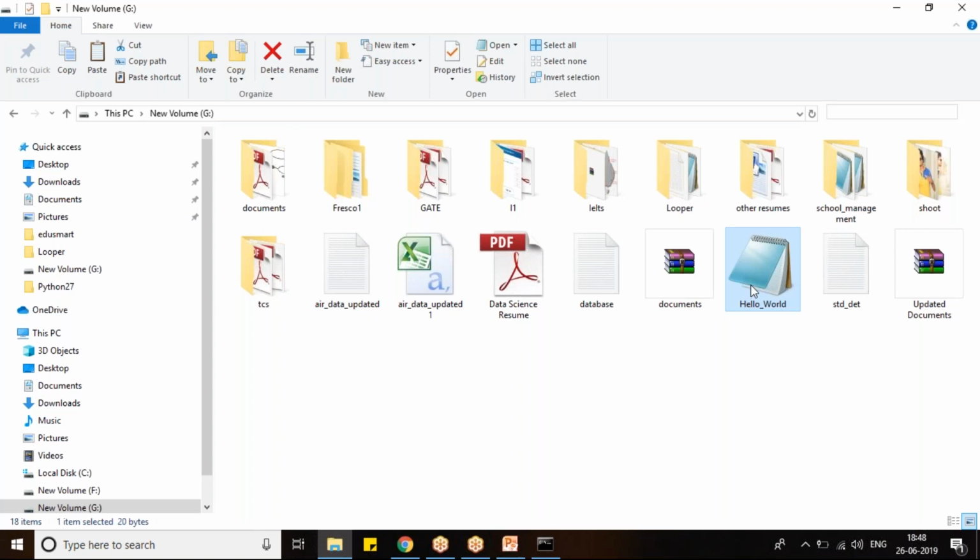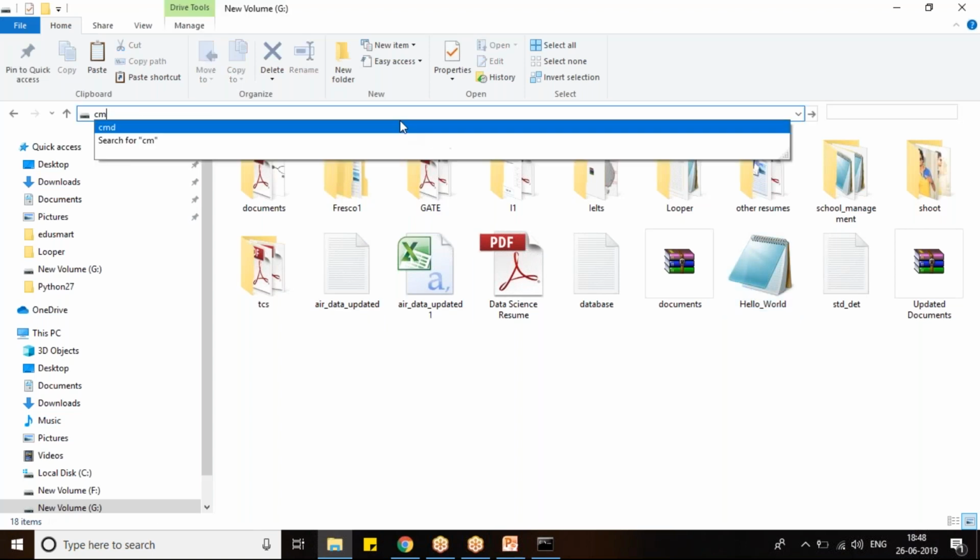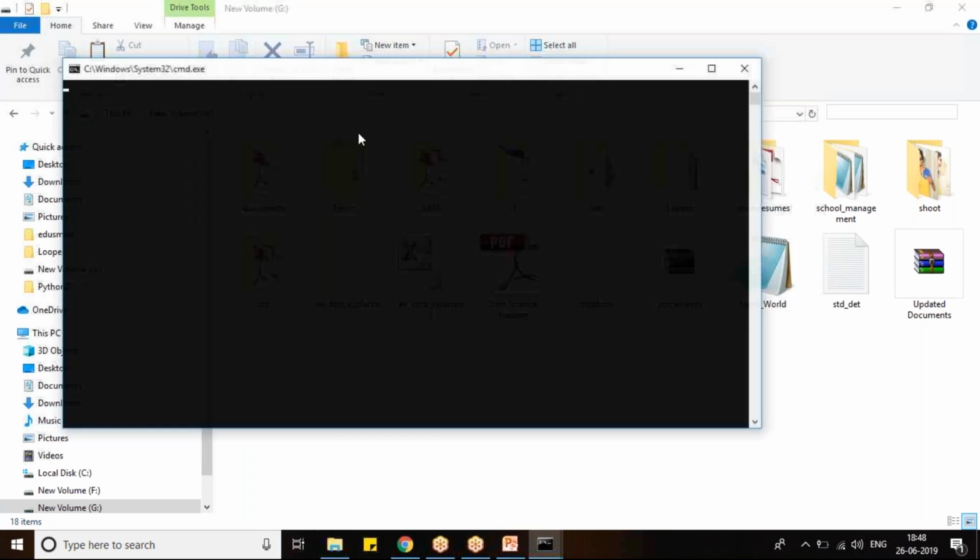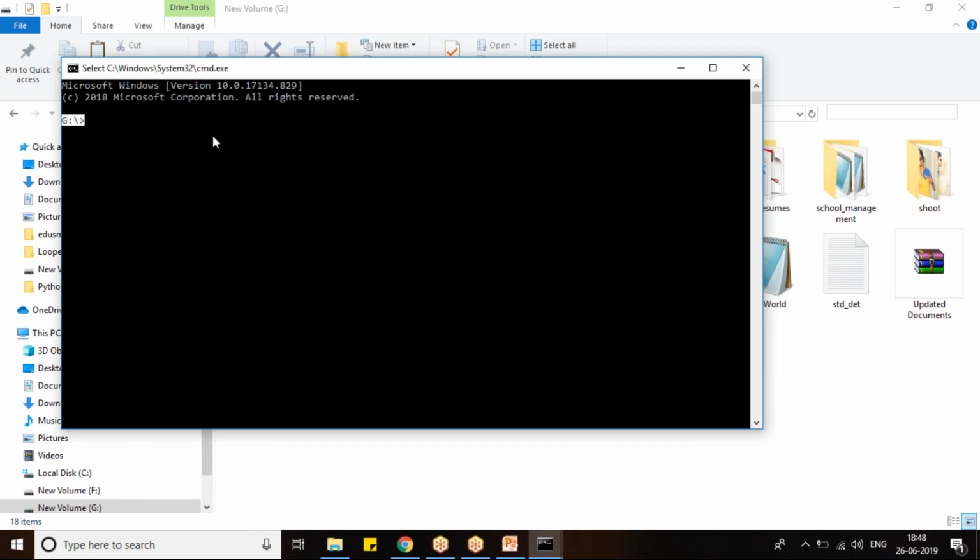So I have my hello world.py in my G folder. Okay, so I'll open my CMD here. Now my CMD is pointing towards my G drive, and I'll just say python space hello world.py. Whenever I try to execute this code, see what happens.